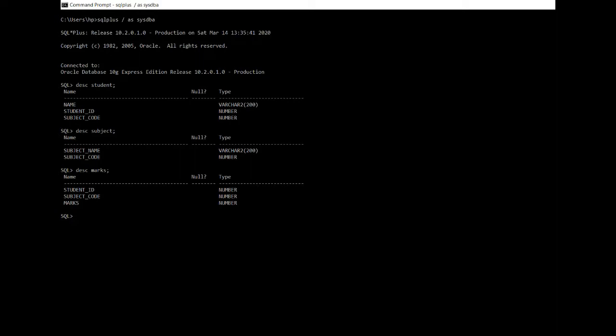As you can see, this is a relational database. Oracle is a relational database, so I have designed my tables accordingly. All these tables are related via subject code, and the student and marks tables are related by student ID and subject code.